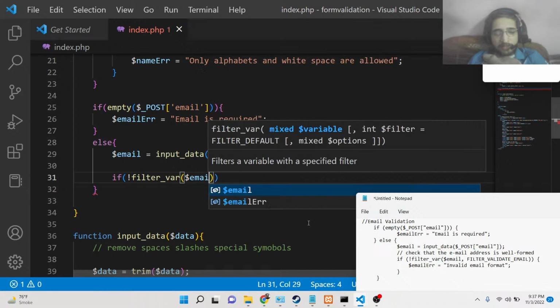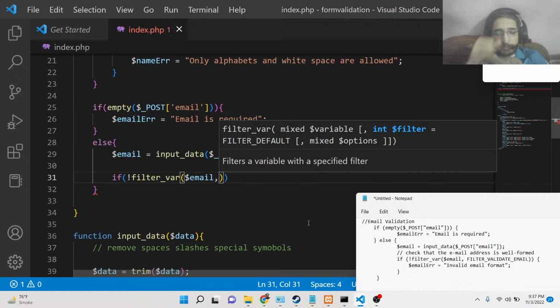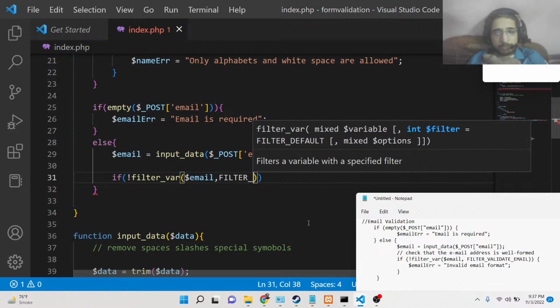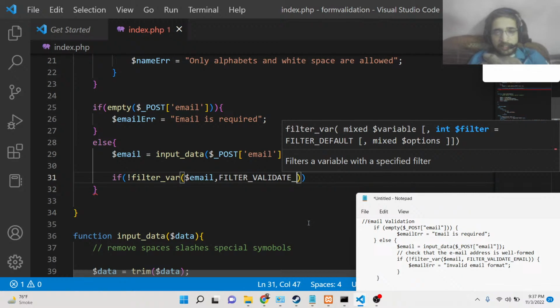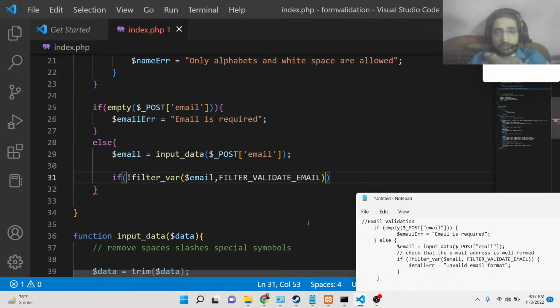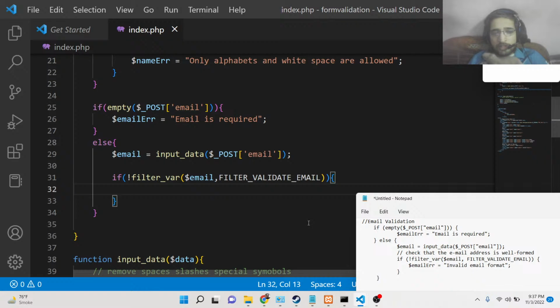So we will pass our email address, and there is a special filter which is available inside PHP, which is filter validate email address. So this lets you validate your email address, guys. So filter validate email, and basically if it doesn't match, then we need to initialize this error. If it returns false, then "invalid email format", put a semicolon.